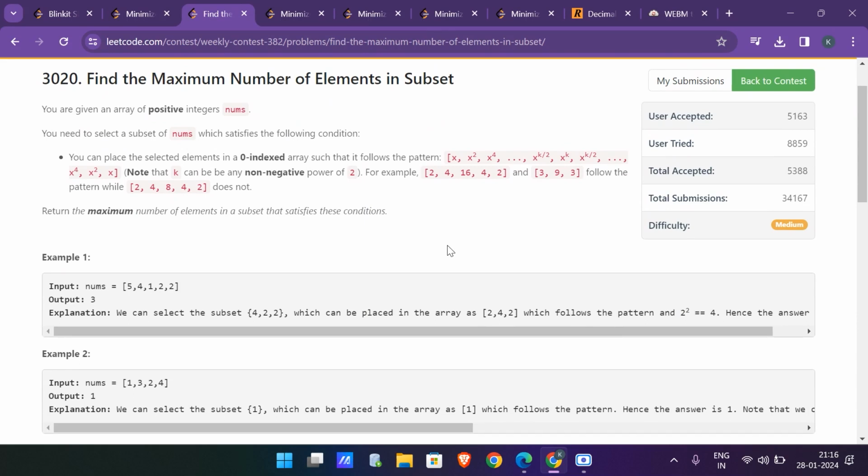The question that I'll be solving today is Maximum Number of Elements in Subset, and it came in Weekly Contest 382 in LeetCode. In this question, you will be given an array of positive integers, nums, and you need to select a subset of nums. You can place the selected elements in such a way that there should be a pattern like x, x squared, x to the power 4, up to x to the power n, then x to the power n by 2, up to x, like a kind of mountain.